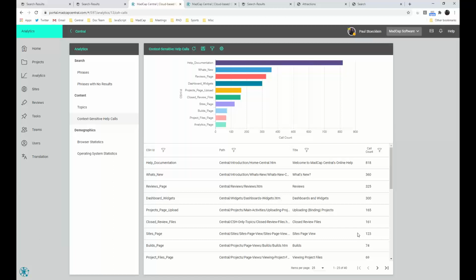So that can give you some good insight into what parts of the UI people are spending time on. Maybe there's some work that needs to be done. You can go back to your development team and say, maybe some things need to be a little more intuitive here, so people don't need the context-sensitive help. The information's there, whatever you do with it.